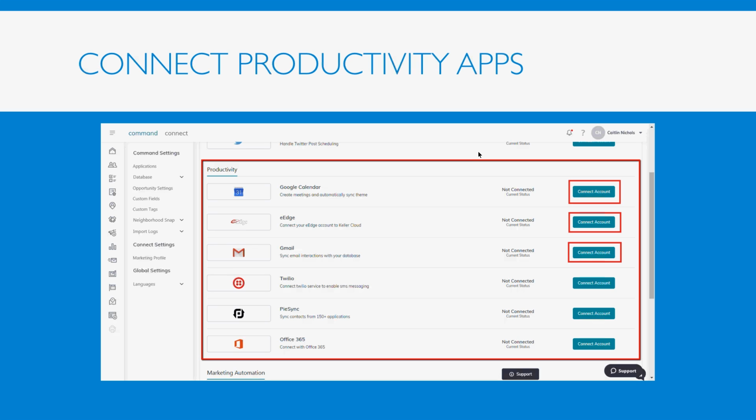Okay, so we shouldn't connect these accounts right now. You're just telling us where to go to do it. I mean, we're going to connect them now. I'm just going through each category so you can decide what's relevant to you.